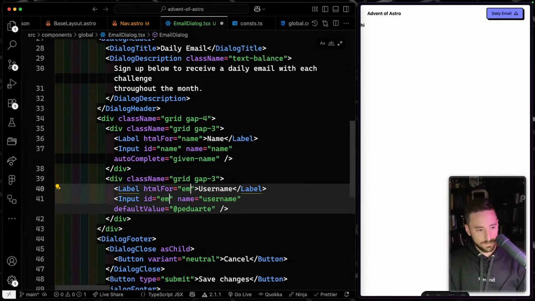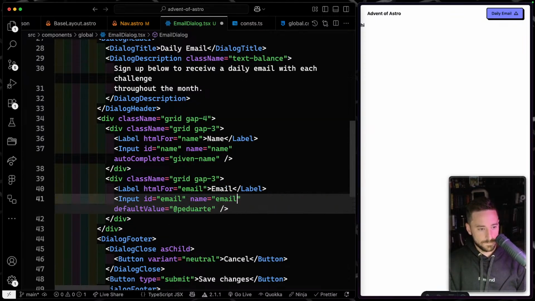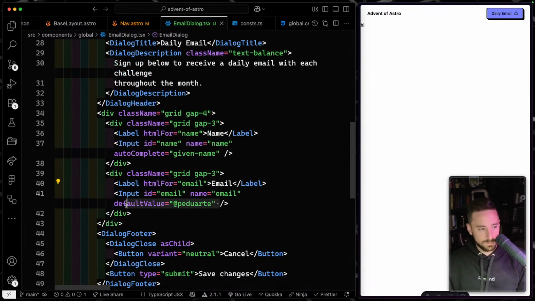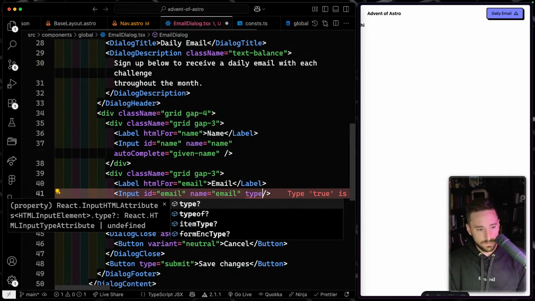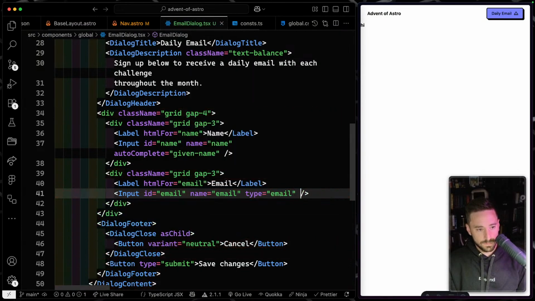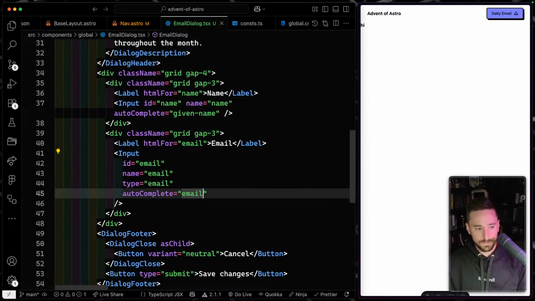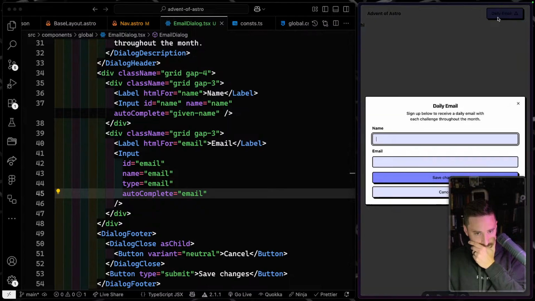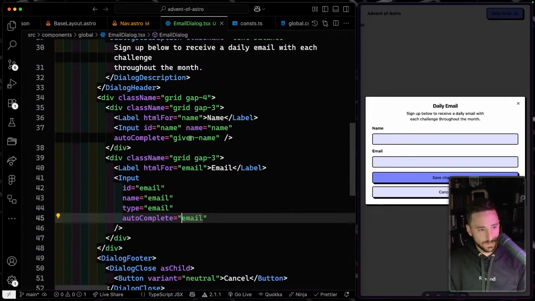Here we're going to do email. I guess, do I really need this ID for anything? Am I using this anywhere? I don't think so, but that's fine. Name, we're going to do type of email as well. And then we'll do autocomplete to email. I think that works. If somebody's going to give me their email, they'll give me their name quickly, just so I can address the email to them or whatever if I want to do that. I don't know that I will, but okay, cool.